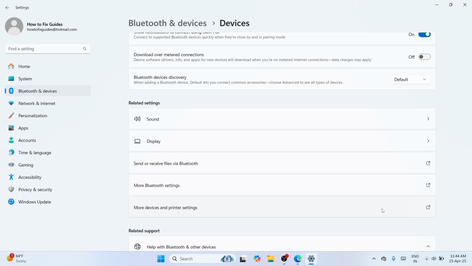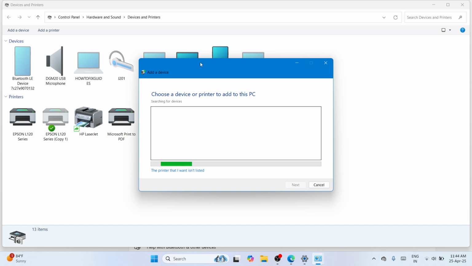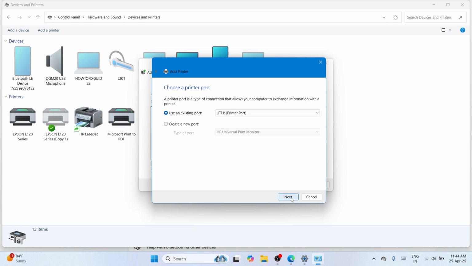So eventually this window would pop up, which is our devices and printers. Here, please navigate to the upper left side. You can see there, add a printer. Please click on it. And the moment you do it, this window would show. So here, please click on the printer that I want isn't listed and go with add a local printer or network printer with manual settings. Click on next.